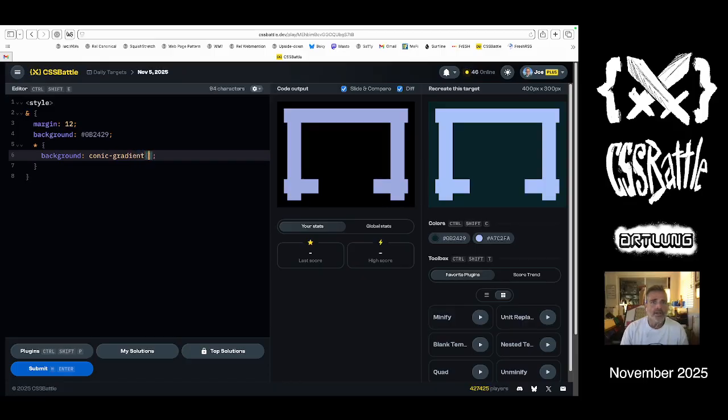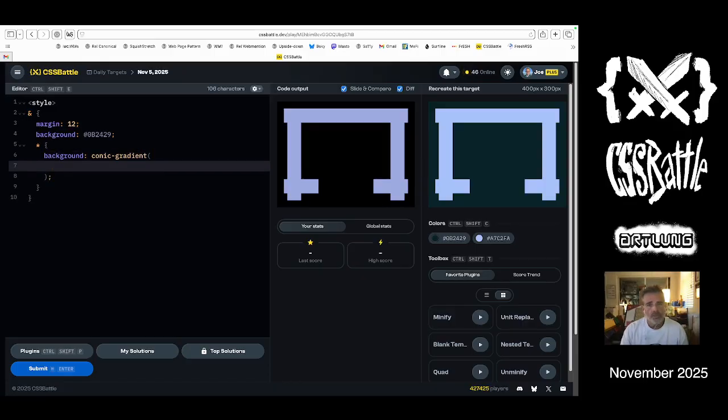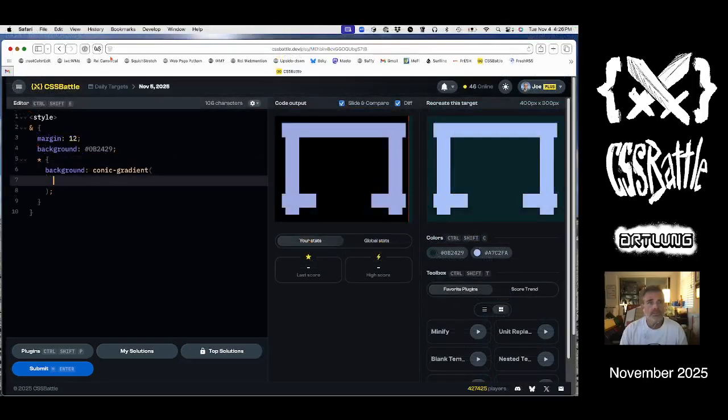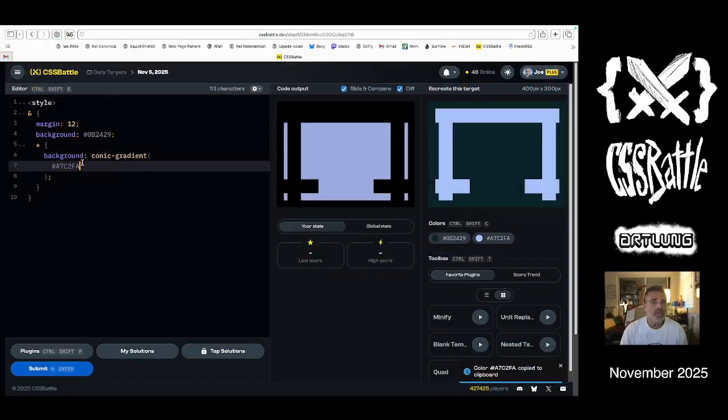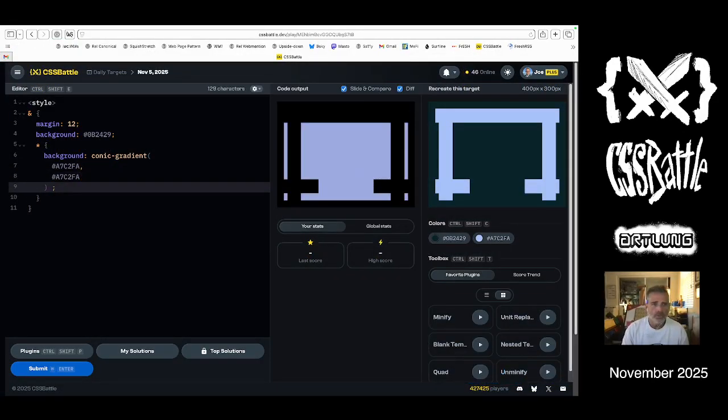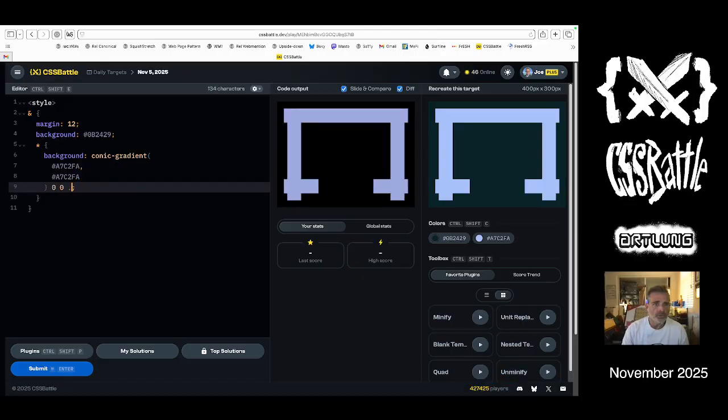The conic gradient, so I'm going to start with two colors, and I'm going to get the sizing right first. This is not something I usually do. I'm going to do 0, 0, 100 pixels, slash 100 pixels, 100 pixels. Typing too fast, no repeat.